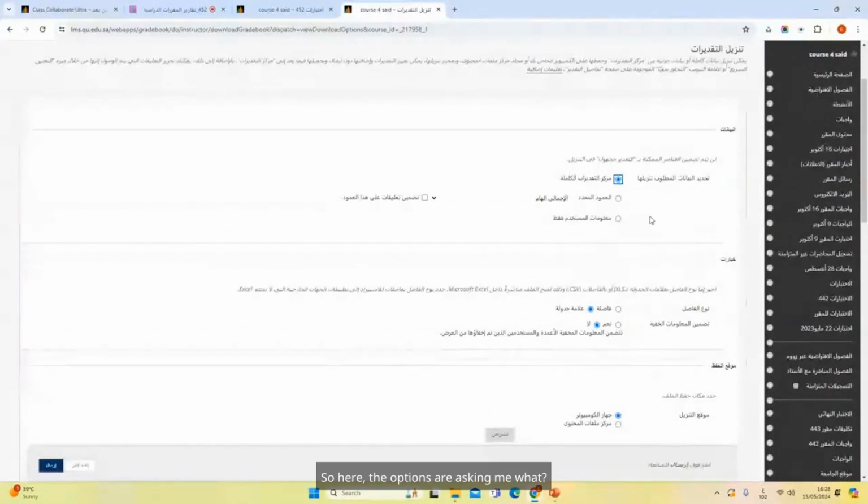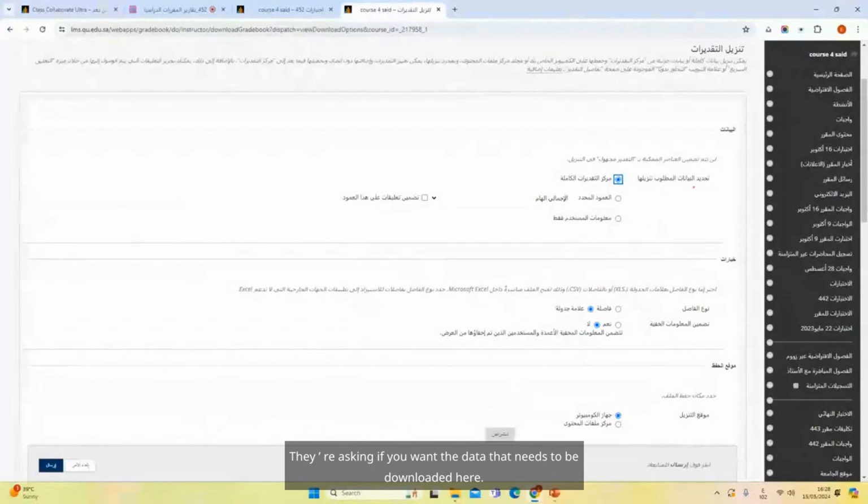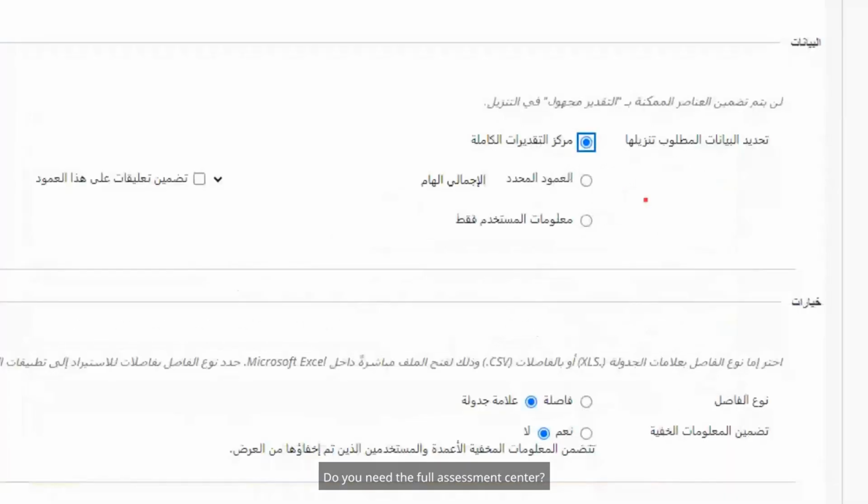So here, the options are asking if you want the data that needs to be downloaded. Do you need the full assessment center? Do you want to pull the full assessment center data? Yes. I want to pull the entire grading center.